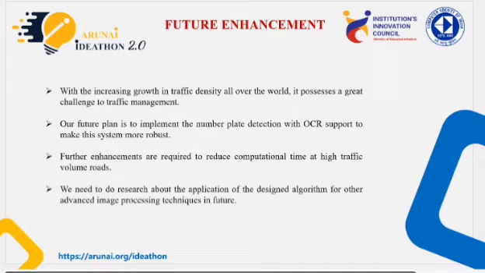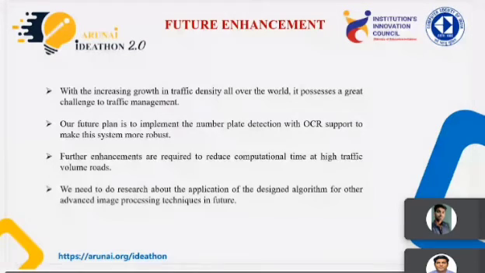Future enhancement of our project. Our future plan is to implement number plate detection with OCR support to make the system more robust. We can implement an alarm system to send fine receipts for violations to the vehicle owner. We can add other violation detection like overspeed detection, helmet detection, and no parking detection.